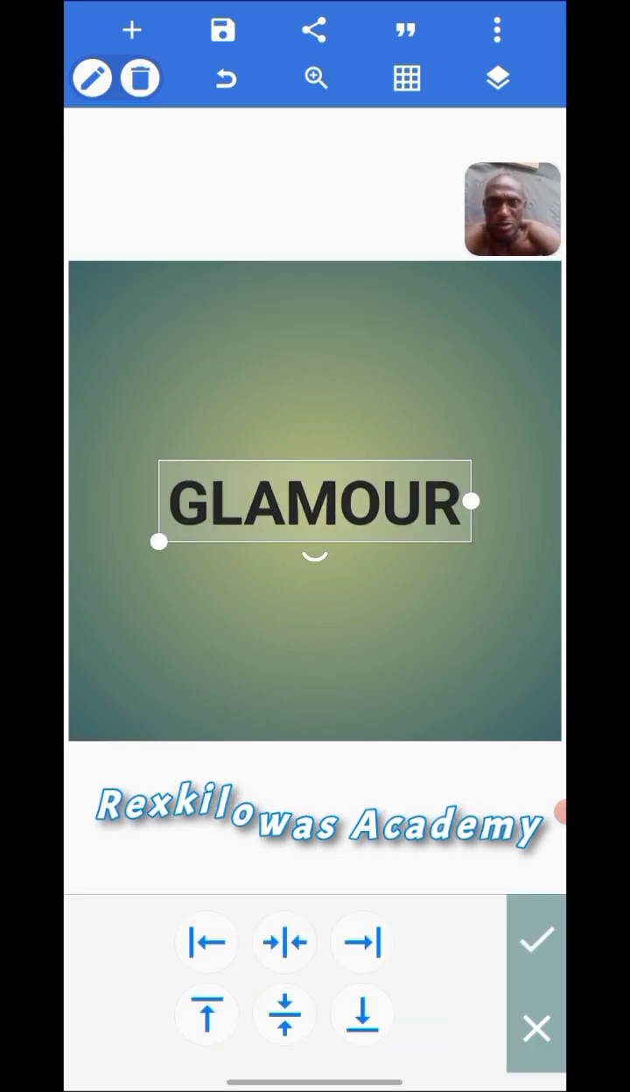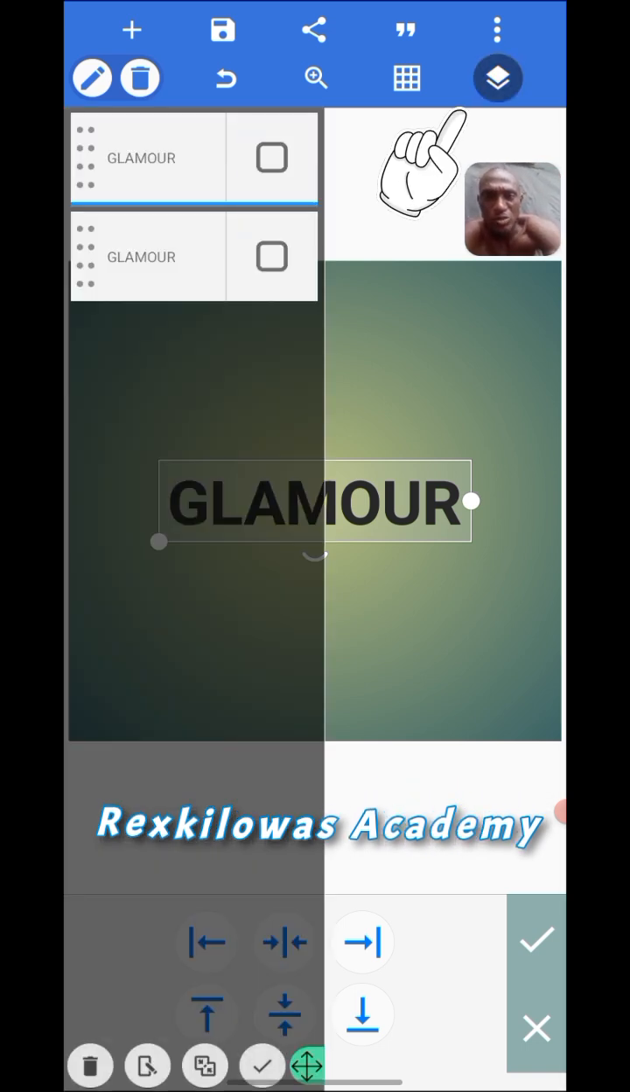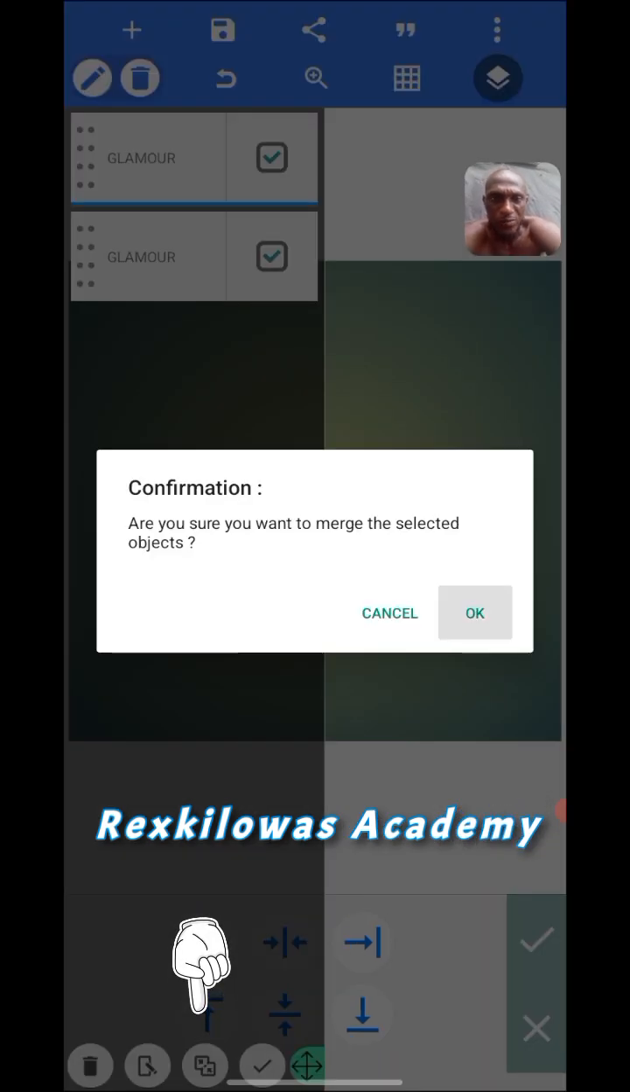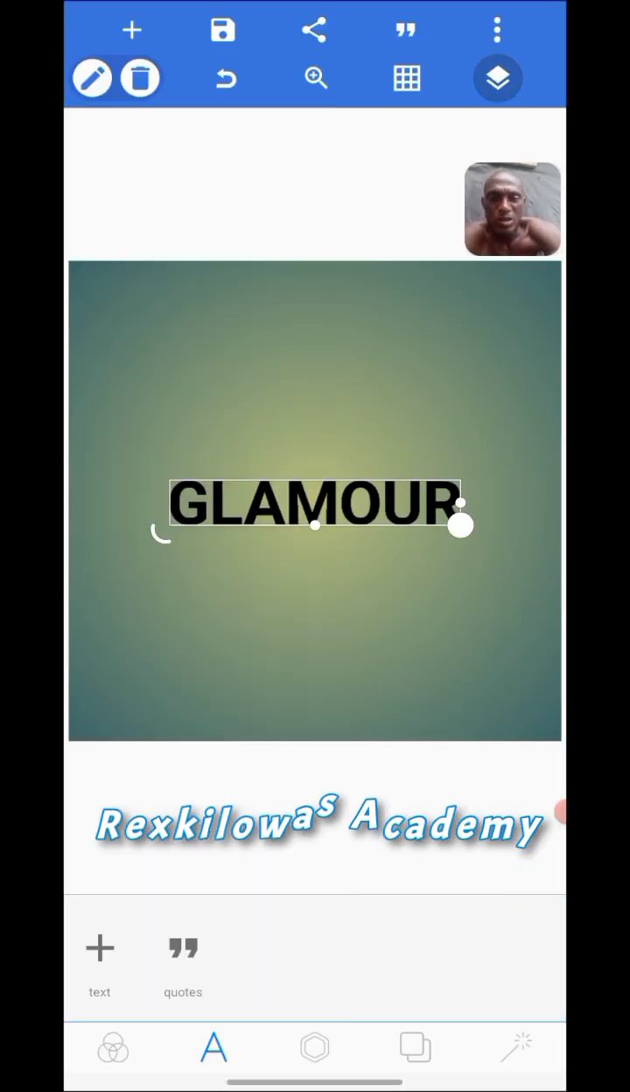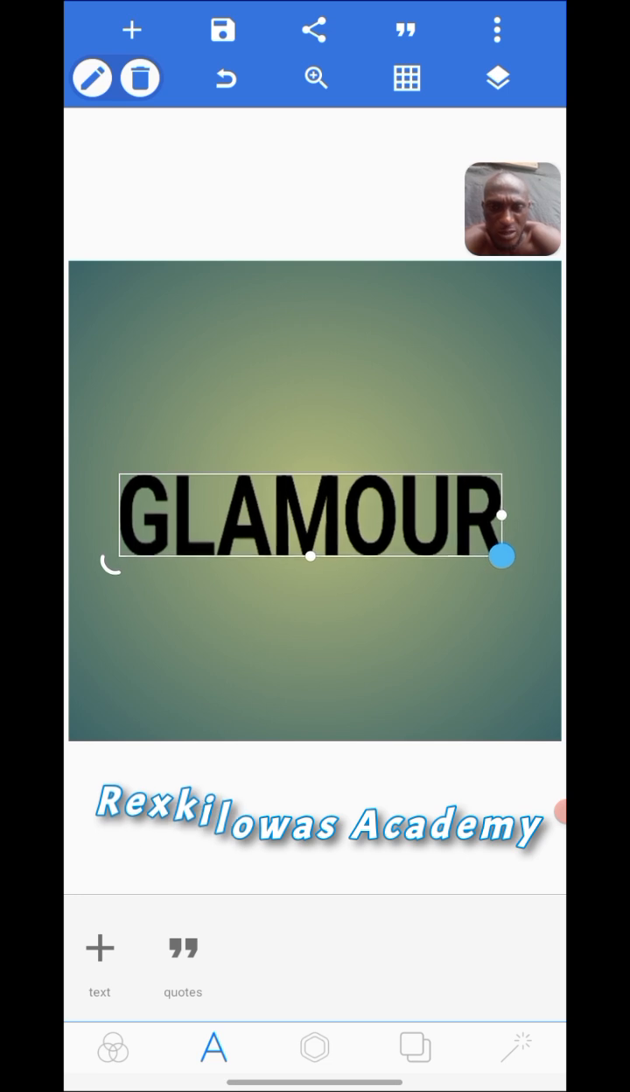Send this one a copy to the center. So follow the tutorial to the end. Merge the two together. Okay, that icon there is to merge. Follow the tutorial so that you learn how to convert this into a 3D logo. So after you have merged it will now turn to an element, so you'll be able to scale it.